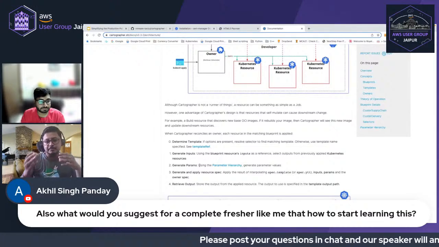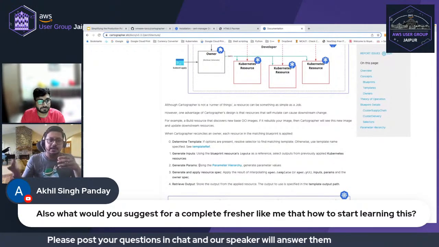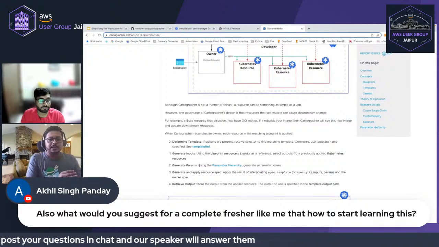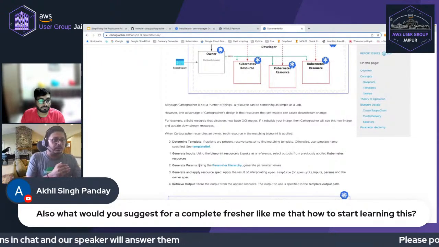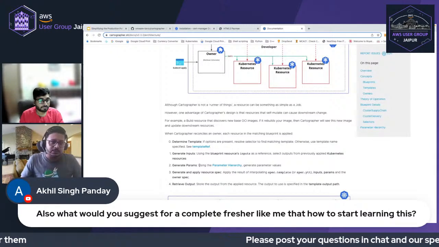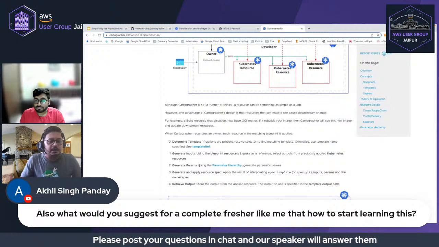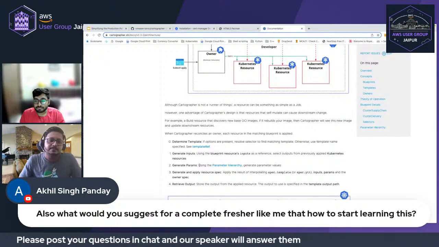Then understand what supply chain is all about, and then basically come here and understand Cartographer. But prior to that, what I would suggest is that you need to have some knowledge around CI/CD as well as Kubernetes to understand some of the constructs that would be used within Cartographer. So that would be needed here.